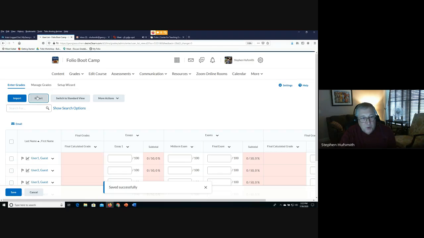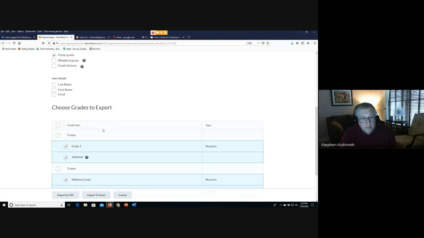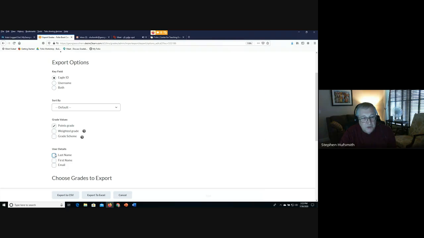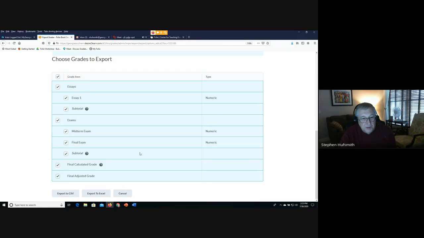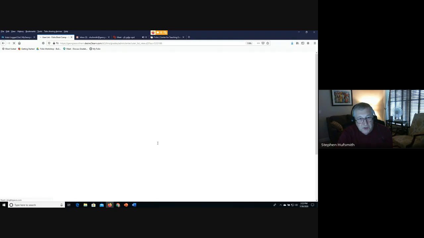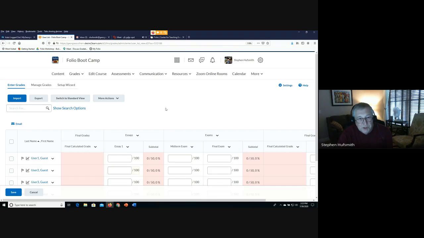You have this export. You can choose to export the gradebook and choose what's exported: everything by user, last name, first name, email, points grade, grade scheme. So a lot of things. And if you download it as a CSV file, you can always re-upload it back into Folio. So if you made a change to your gradebook and there was a mistake, you could always reload the old gradebook back into Folio.